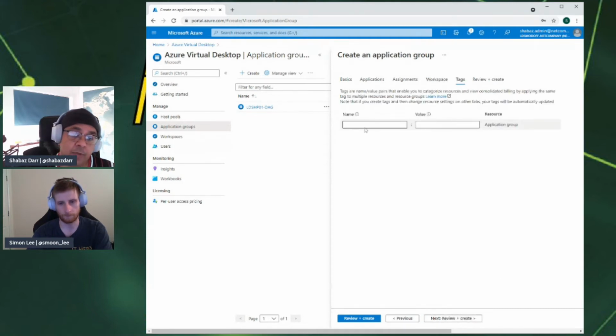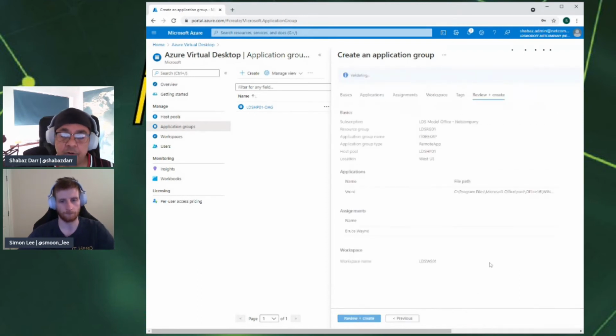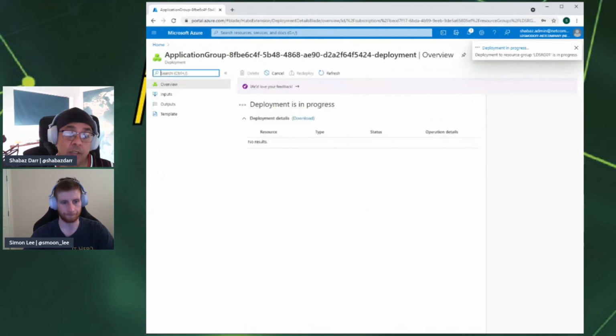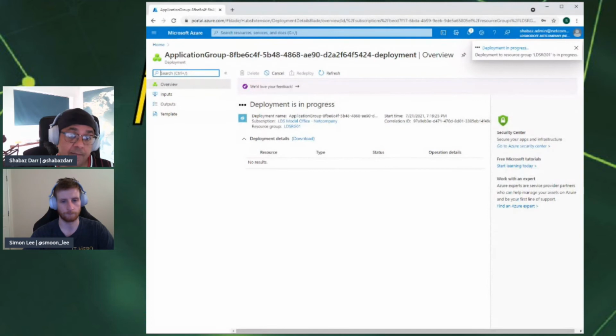And here, as normal, you can put tags in for different departments and give them a value like marketing or IT or finance or whatever. And then we review and create. So I'm just going to do a validation. Once this is created, Simon, I'm going to jump onto my Windows 10 virtual machine where I've got my remote desktop app. We'll log in with Bruce Wayne, and then I'll show you what he as a user would see when you've got an application deployed to him, all right?